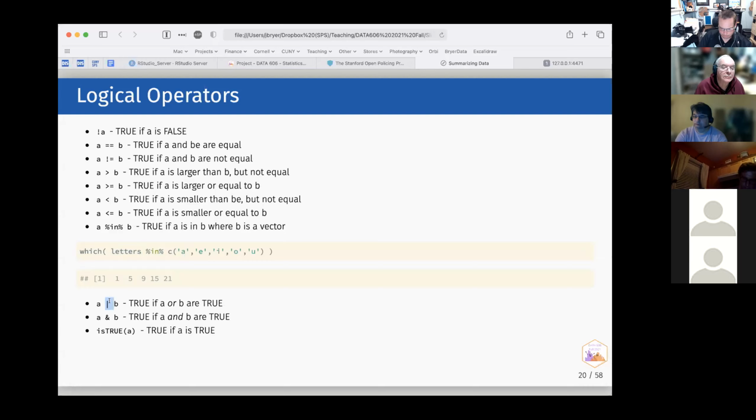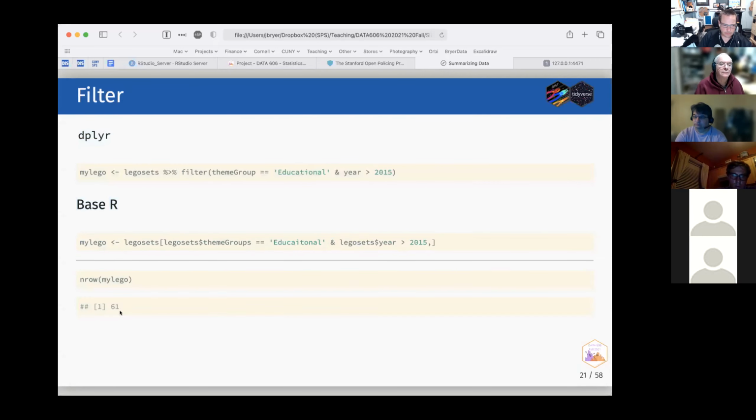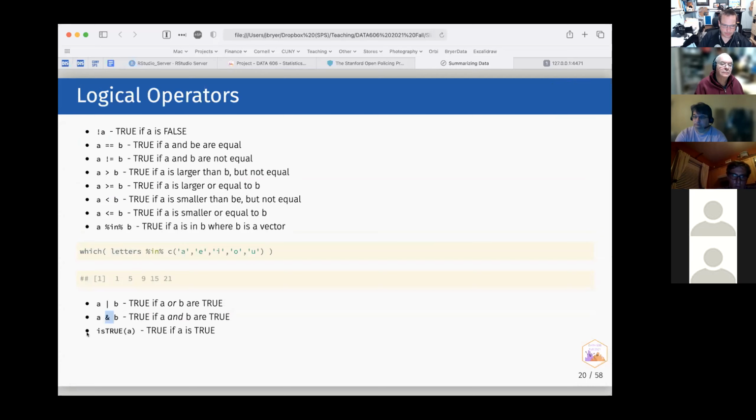The vertical pipe operator is the OR operator. So A or B, if one of them is true, it's true. The ampersand is the AND operator. There is also an is true, but I almost never use that. But just for completeness's sake, it's there.